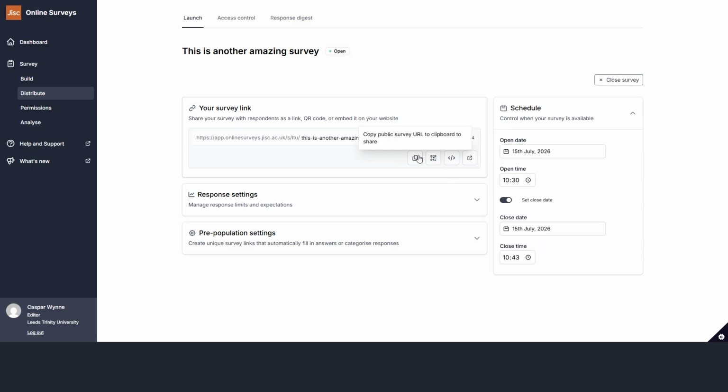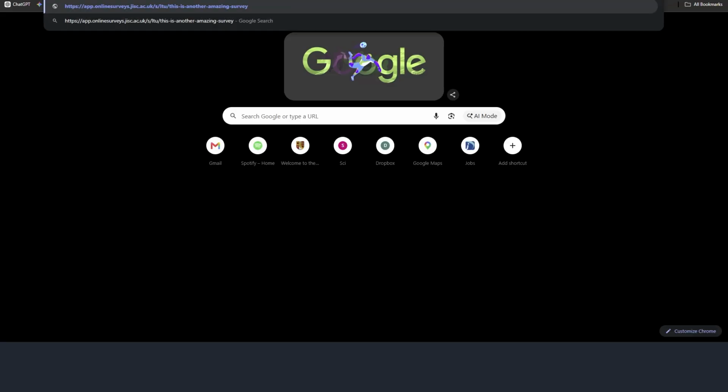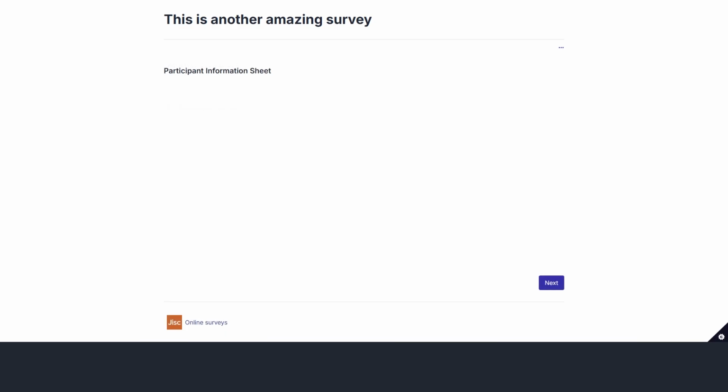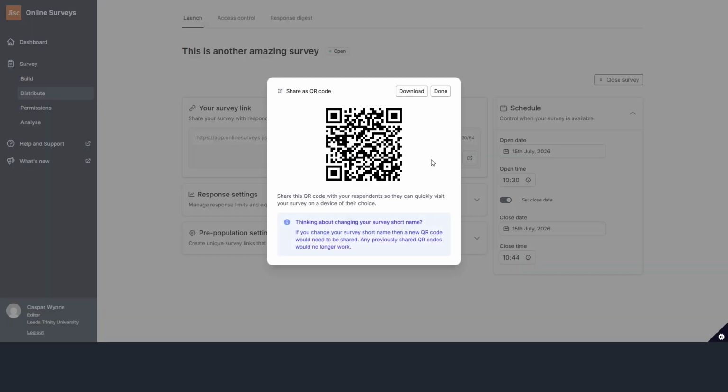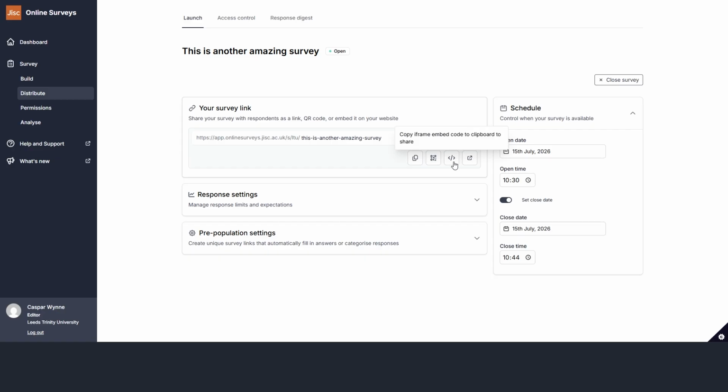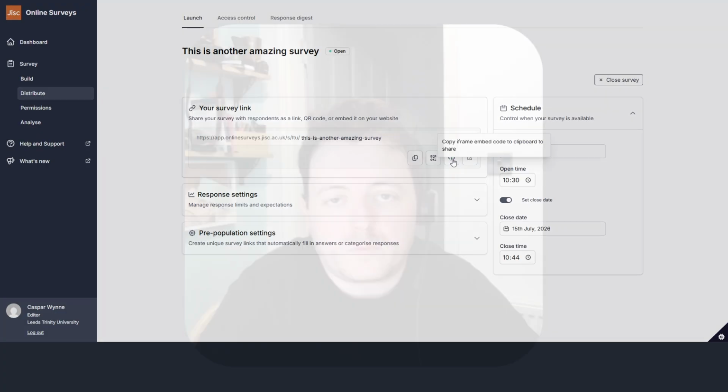You can copy your survey's URL by clicking the Copy button in the Your Survey link area and test it in your browser by pasting it into the URL bar. You can also create a QR code by clicking on the QR code generator and click Download. Alternatively, you can also copy an iframe, which allows you to embed your survey in a website. Okay, and that's it. That's how you create a simple survey in Jisc Online Surveys.